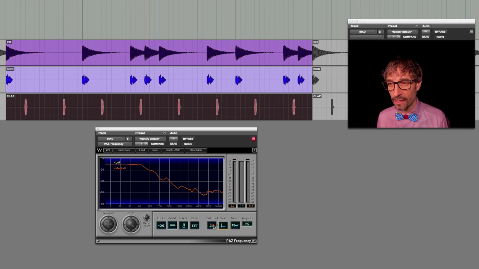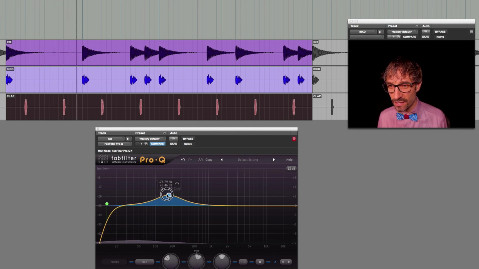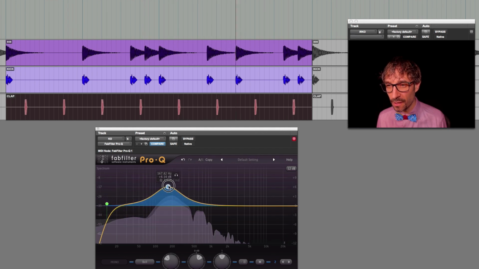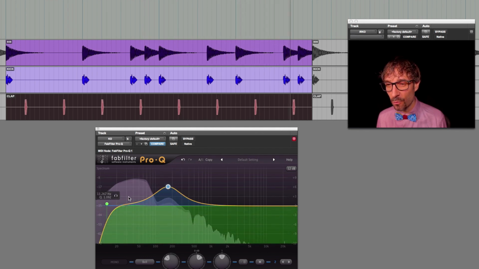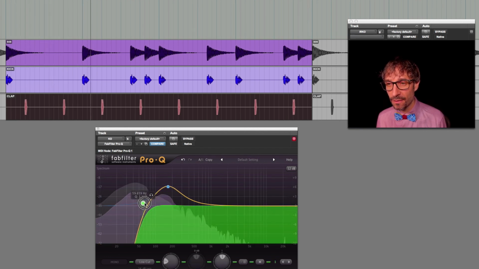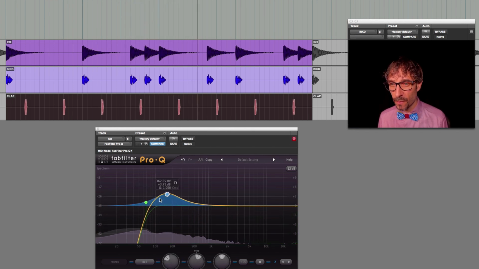Now I'm soloing the kick, same frequency range, that's not okay. This shows us the frequency response of the kick, and we see that there's a first initial hit somewhere around 150 or something. And then there's a second wave that's deeper in the low end.